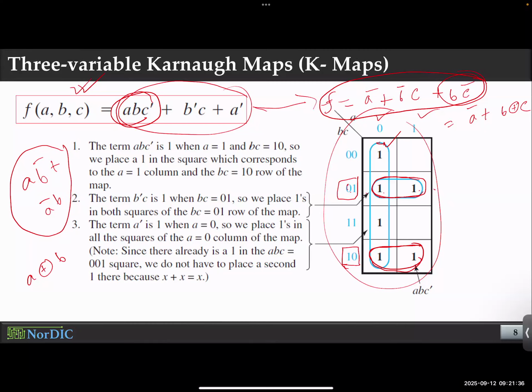Yeah. Yes. Enter column. Yeah. Of course.